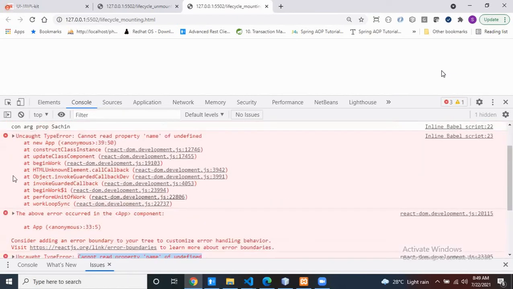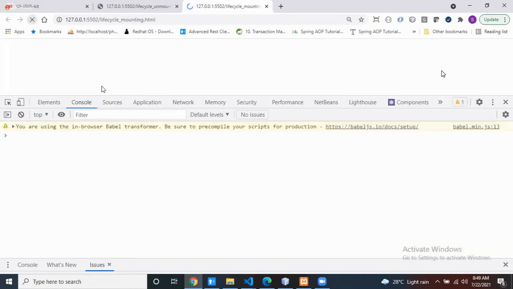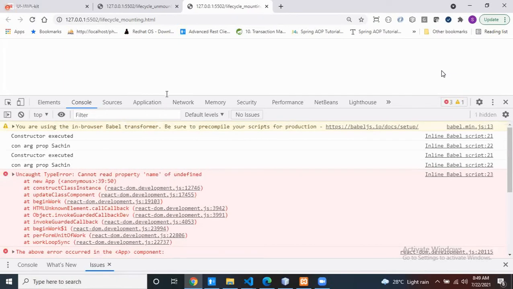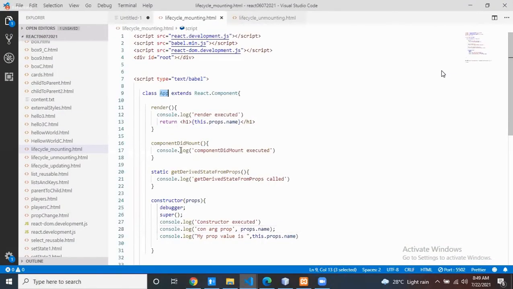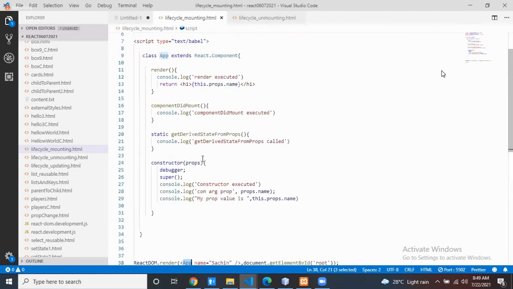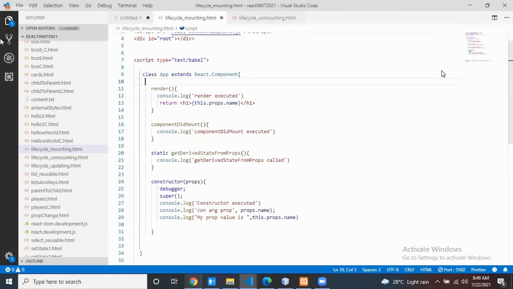If you observe here, constructor executed, constructor argument prop Sachin. If I refresh my page, see why it's executed multiple times. This is my app. Anywhere you call it 2 times, no? Okay, perfect. It's okay, no problem.